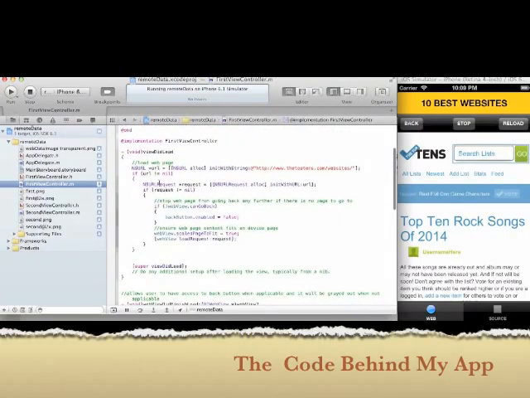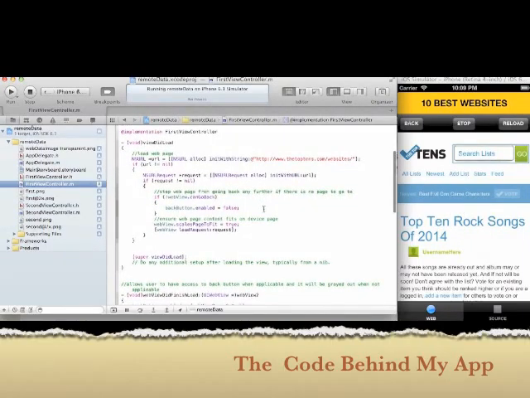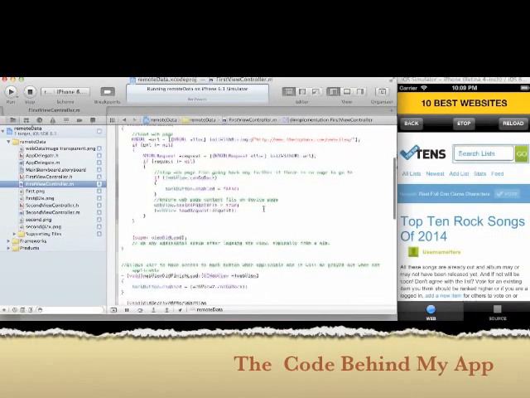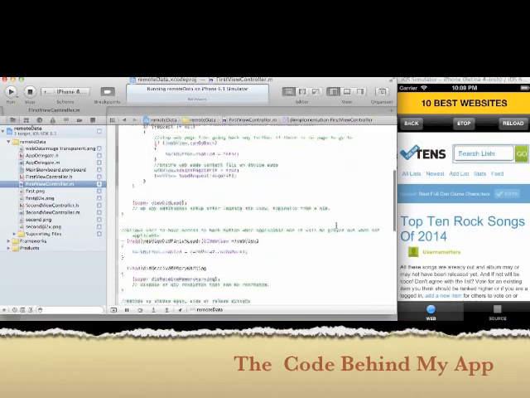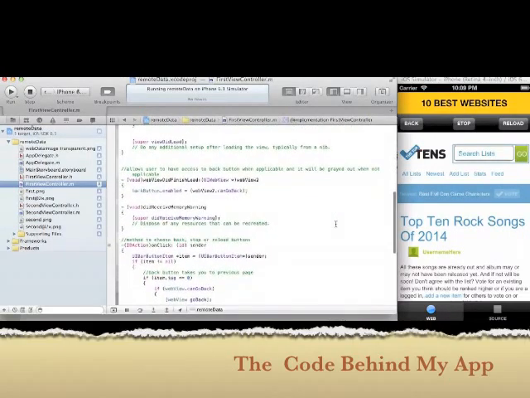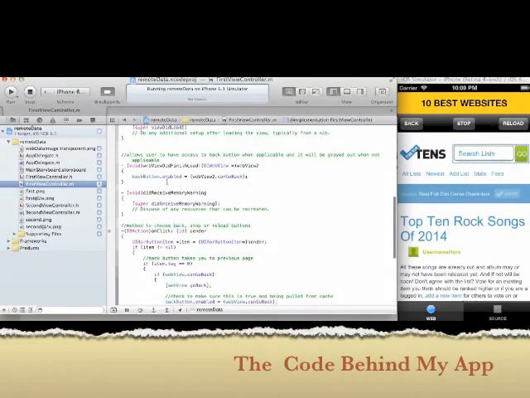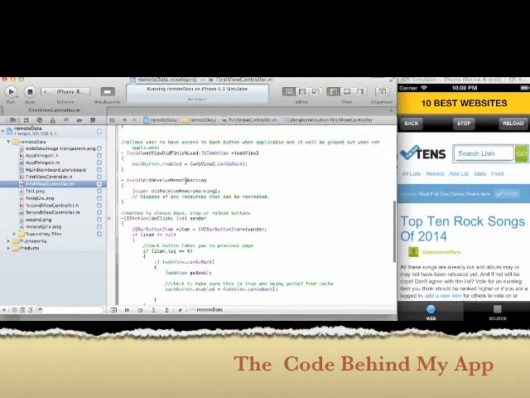So here is our URL to load the web page. So it's the top10s.com, top 10 websites, and here it is where it loads. The NSURL request. They can go back, so that way if you're able to go back, you can. If not, then that's when it grays the button out. This is actually the piece of code that will gray the button out when you can't go back any further.